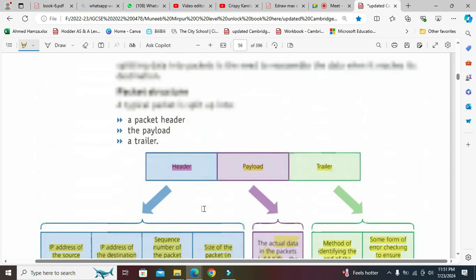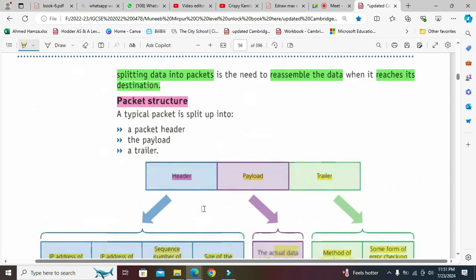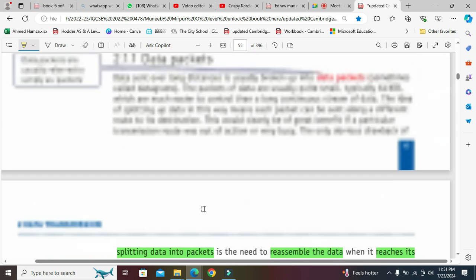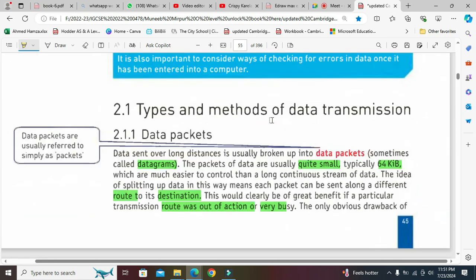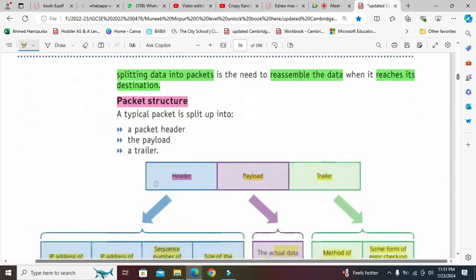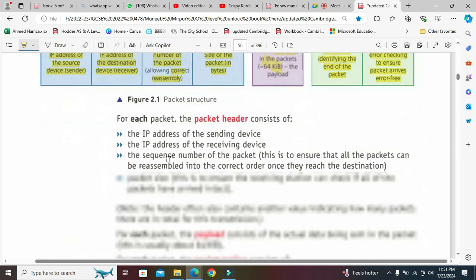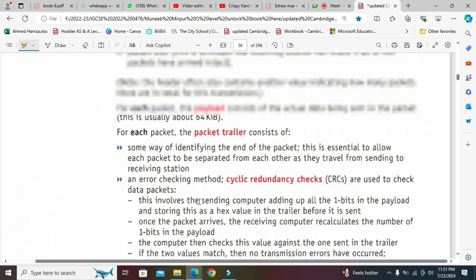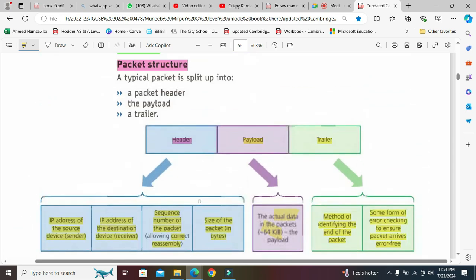Now I'm giving you 5 minutes to start reading from types and methods of data transmission, including data packet. Read this thoroughly, and packet structure, read till here, till page number 46, and then we will conduct a discussion. Okay, please start. Thank you very much.